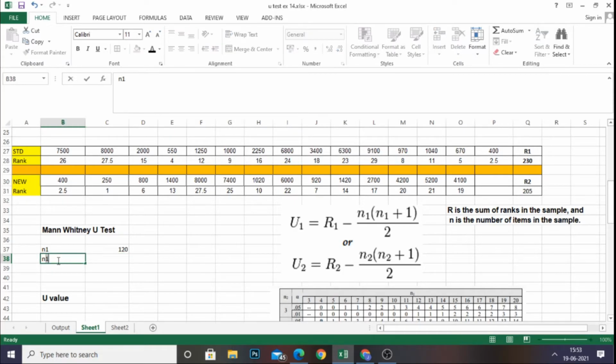Now for n2, the same step I am going to follow. Here we have taken for new therapy 14 samples, so 14 plus 1 is 15, 14 multiplied by 15 divided by 2 is 105. So we have calculated the n1 value and n2 value.